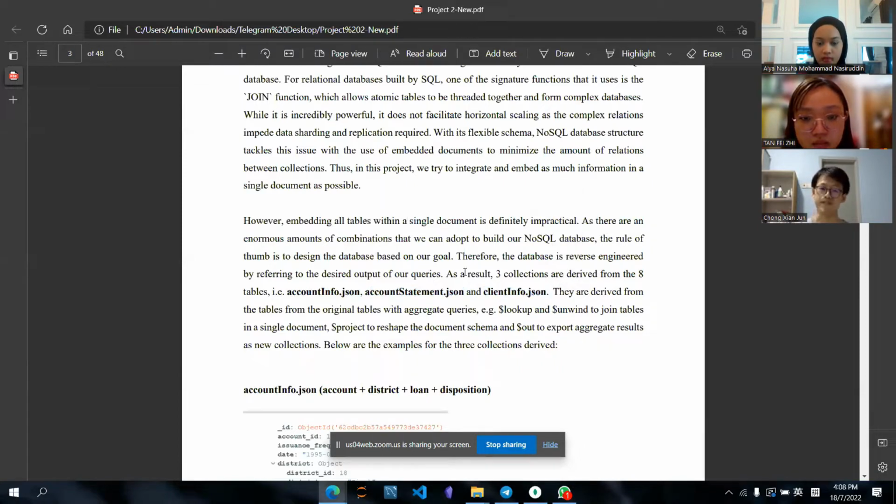They are derived from the original tables with aggregate queries like lookup and unwind to join the tables in a single document, project to reshape the document into our desired schema, and out to export the aggregate results as new collections. Below are the examples of the 3 collections derived.